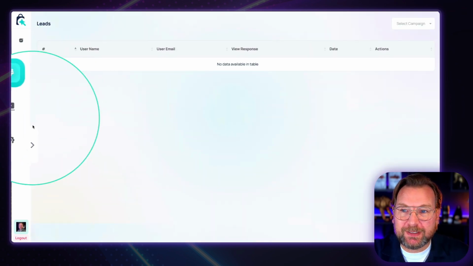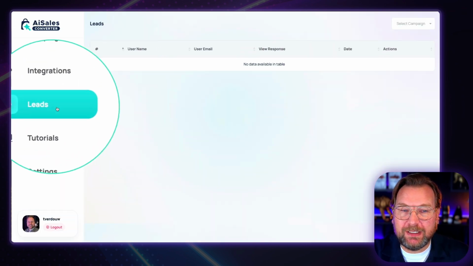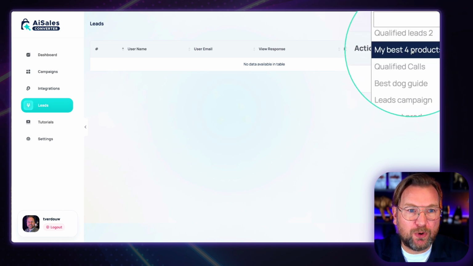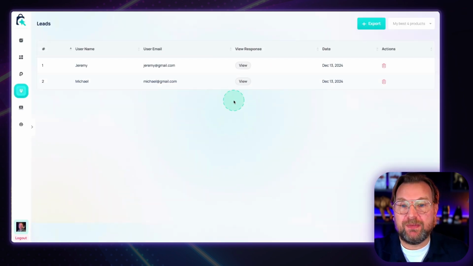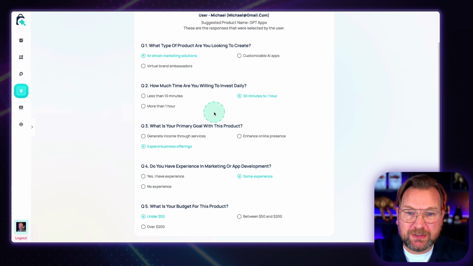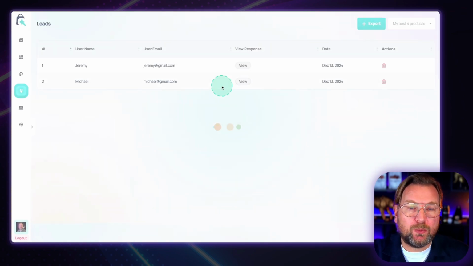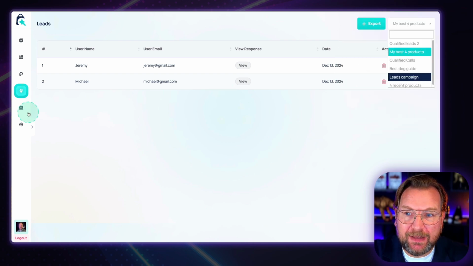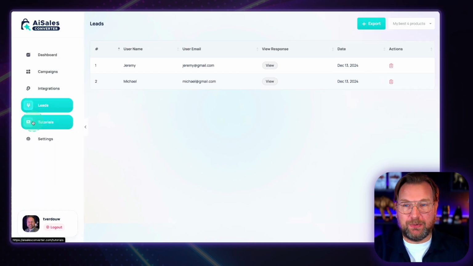So in this part here, let me open this. In the leads, you can select the campaign. So you can also say, okay, I want to see the 4 best products in here. What have they filled out? Okay, Michael here has filled out these questions here. So you can analyze as well what people have filled out in the surveys here, in the questions. And that is the second type of campaign where you can qualify leads before you're going to call them.